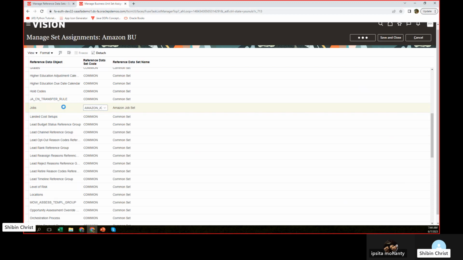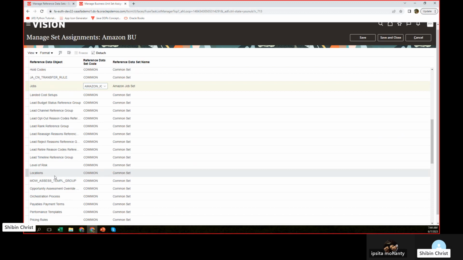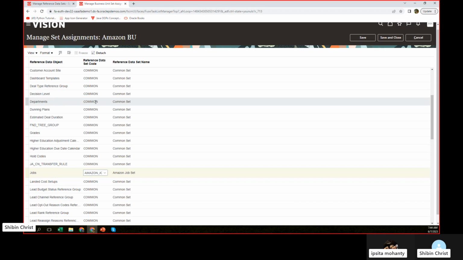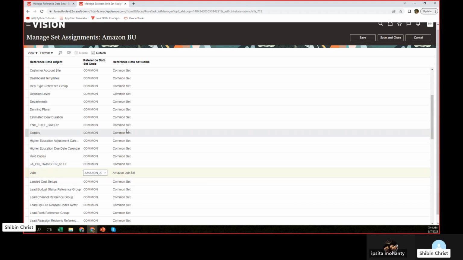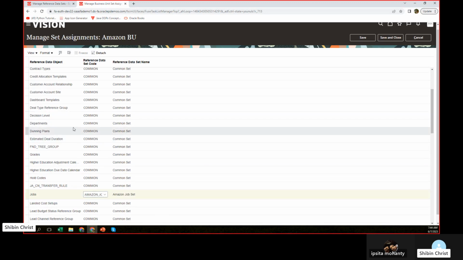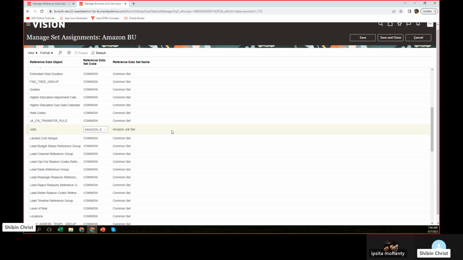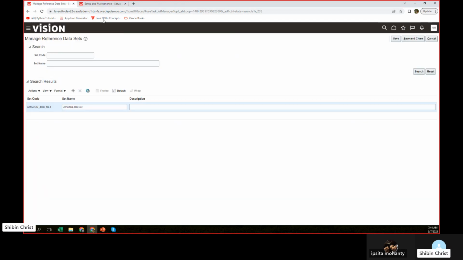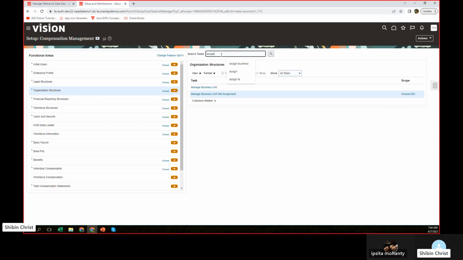Save. So there are a few items that we have to change, like location. If there are new locations that we have created, and if the location has a reference set, then we can select location and grade, department, jobs. These are the four items that we have to create and assign against the business unit. So we have created the job set. Let's go ahead and create a position.